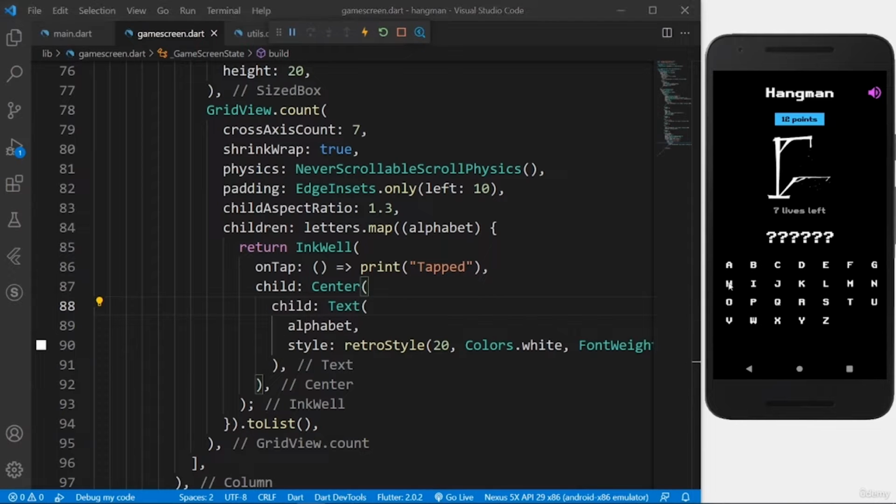Now when I click on this, see the alphabet itself is at the center of the inkwell. So now I have a neat UI response. That means when I click on the L, I will actually click on the L and not on the K. So yeah, that's it for the UI of the game screen.